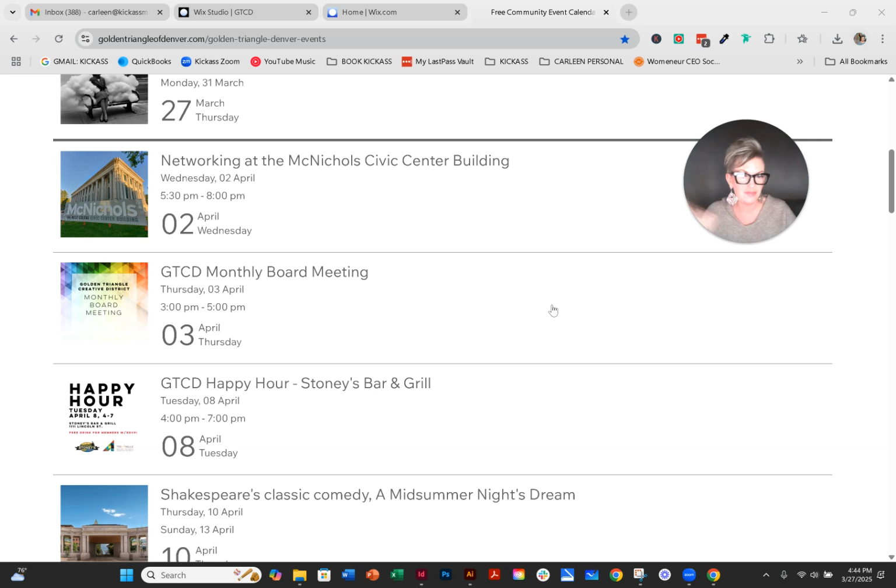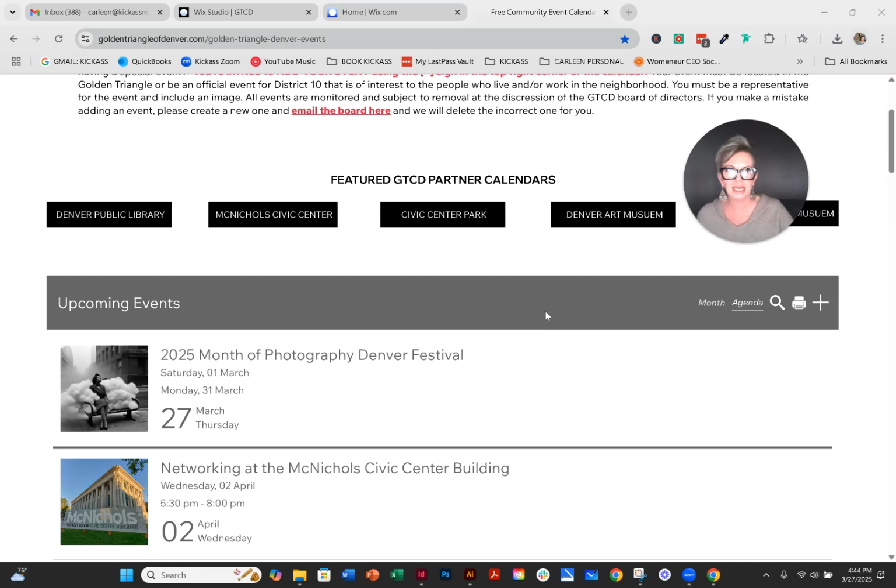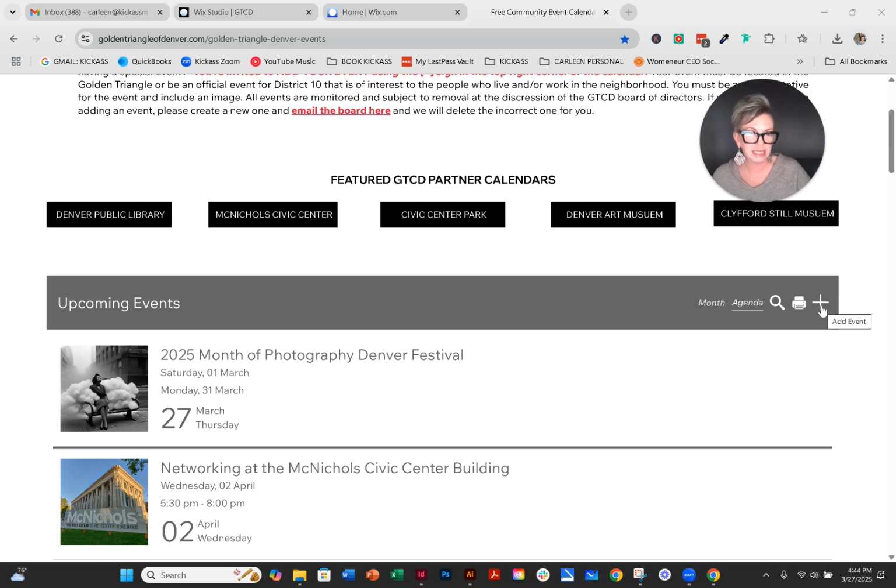So if you've got an event happening in the Golden Triangle Creative District, if you're having a collage party, if you're having a plant sale, throw it on up here. The more the merrier. We want this event calendar to be the source, the resource, for everything happening in the Golden Triangle. Okay, so this little plus sign right here, all you have to do is click the plus sign.